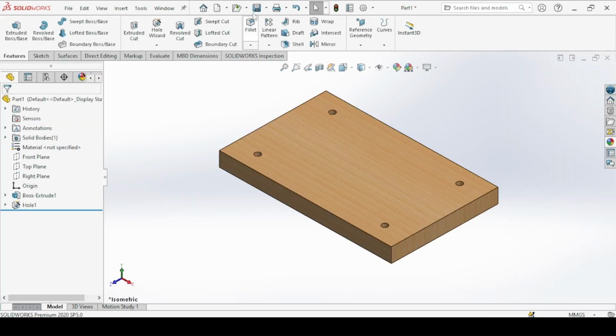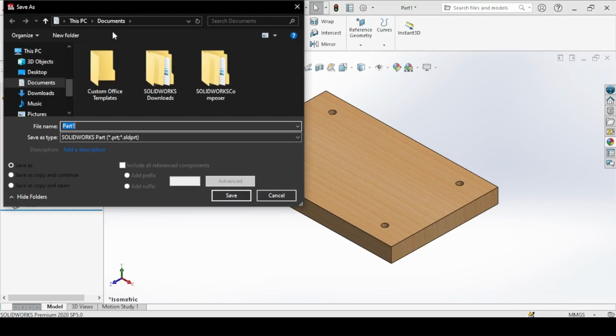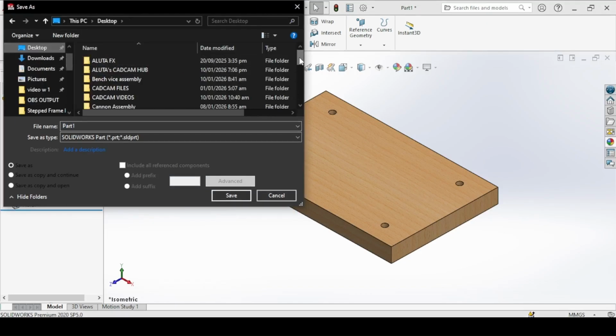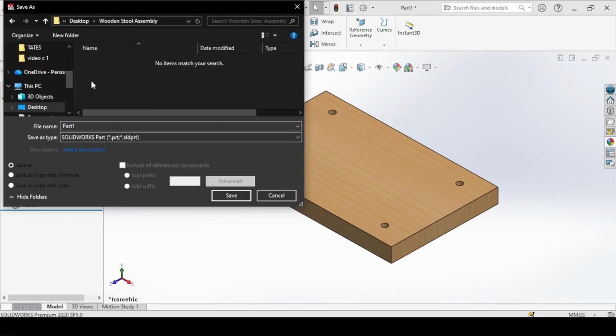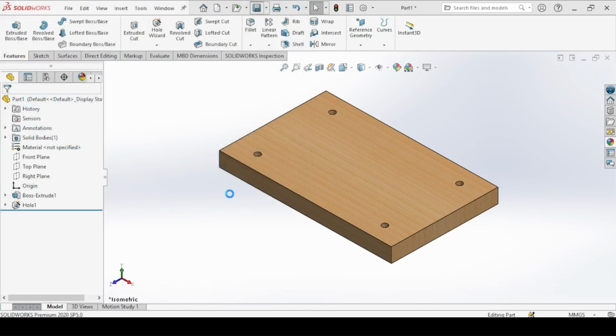So save it. And you're going to save it in the desktop, in the folder that we created. This is the wooden stool assembly folder that we created. This is the first part, the top. And save.